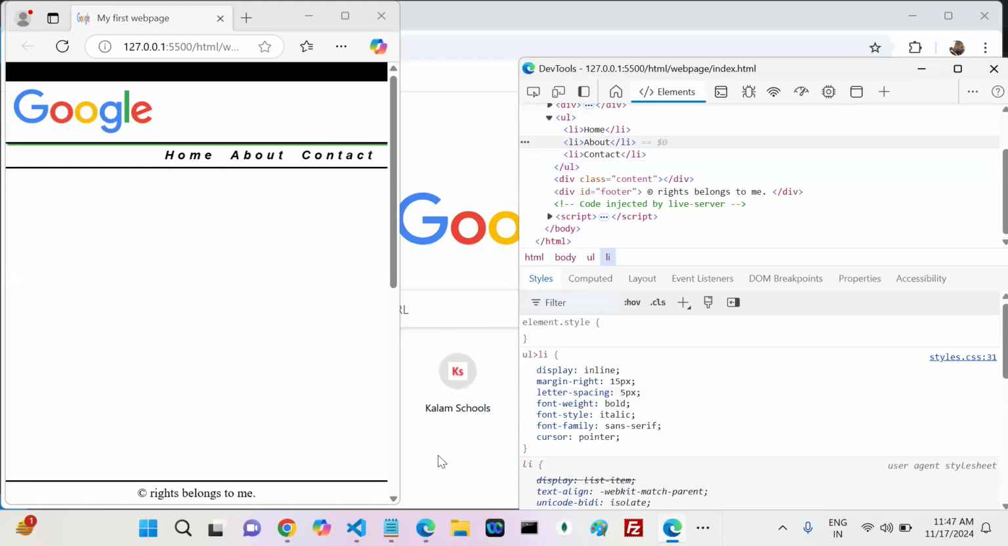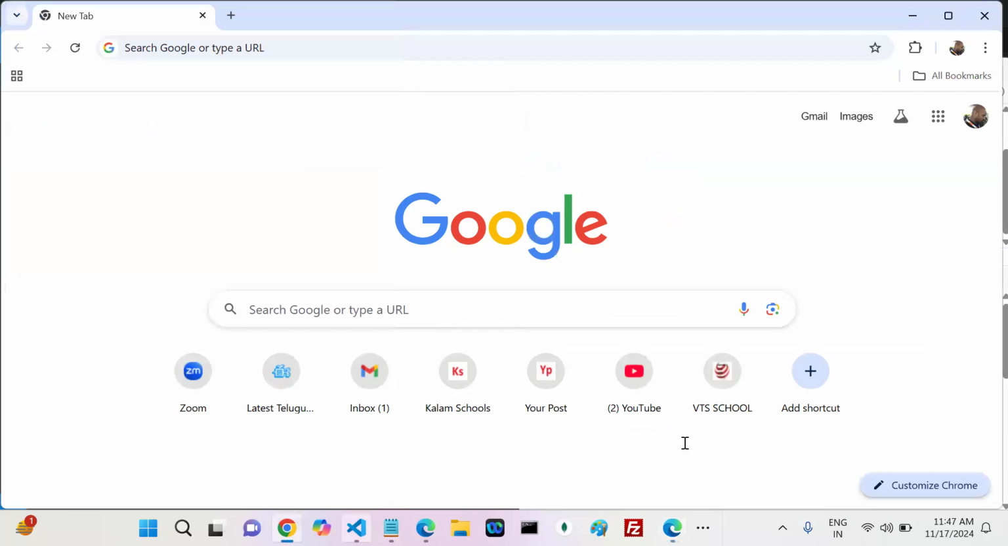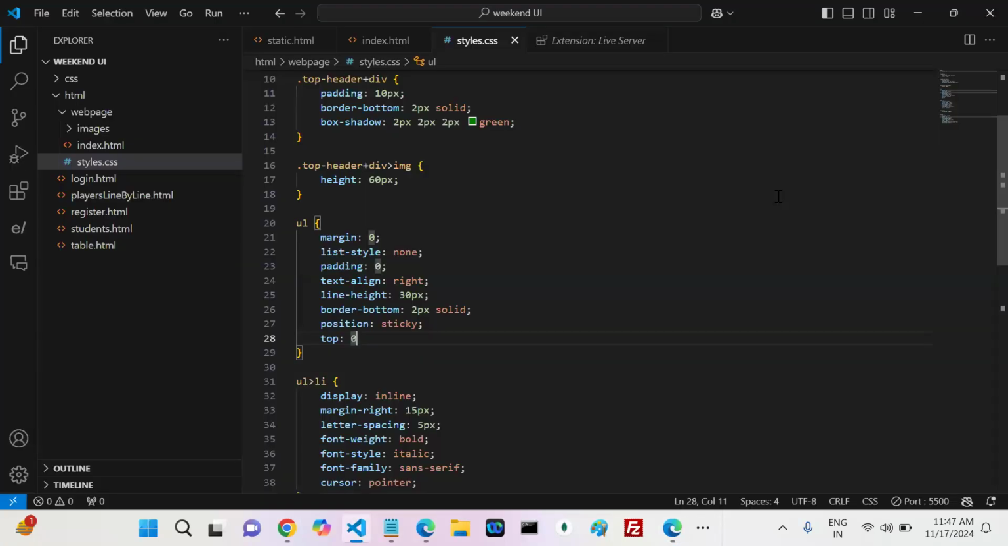Then how can we apply the CSS? I want to apply some CSS properties for that particular resolution. Then you can go with what? Media queries. You're right. Whenever you want to apply some CSS properties to some elements for that particular resolution, then you can go with media queries.